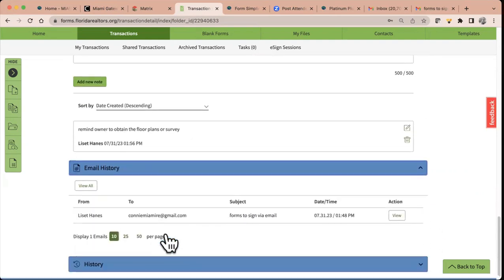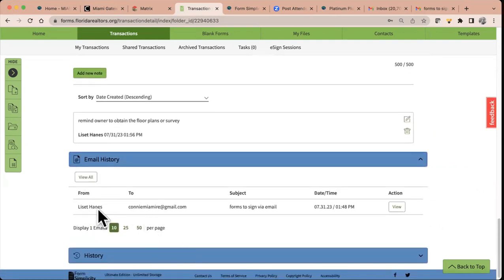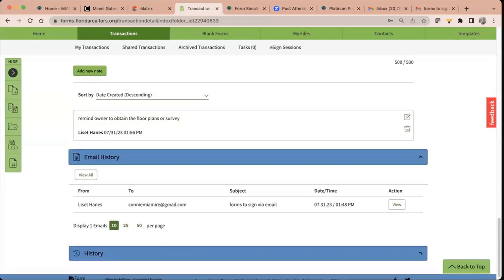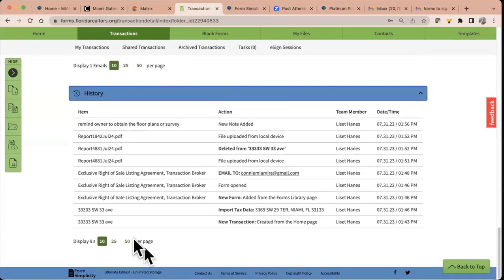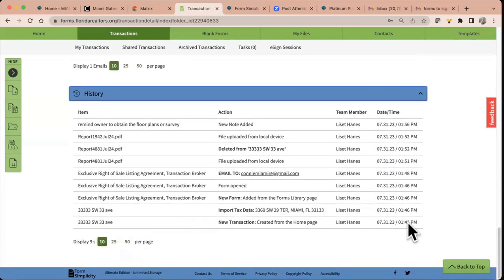I can have an email history every time I've emailed it out. I emailed it to this email for it to be signed on the 31st of July at 1:48. And I can see the history of the entire transaction. I started the transaction at 1:43, and I can see everything we've done, from adding forms to emailing, etc. This is fabulous for you to remember.